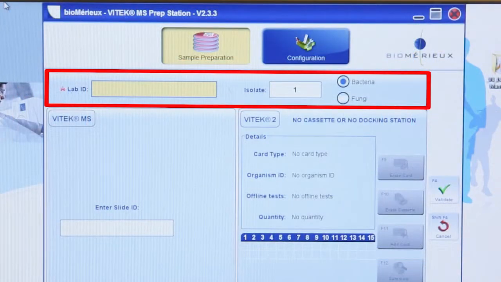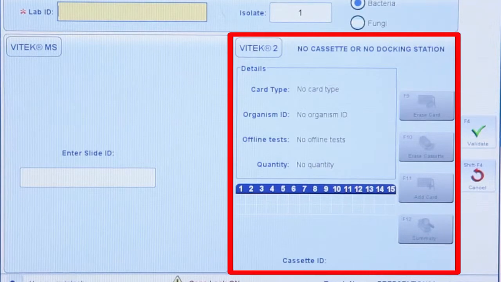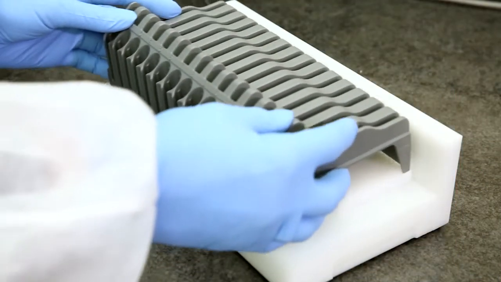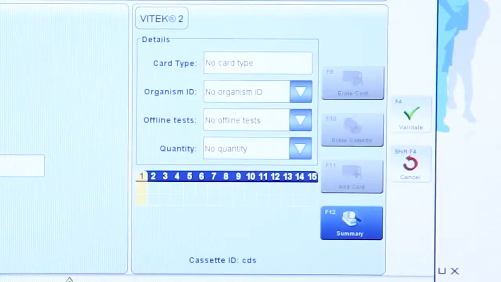General specimen information, in this case the lab ID, is entered at the top of the screen. The VITEK 2 test card information is entered on the right side of the screen. Place a VITEK 2 cassette on the cassette docking station. This activates the VITEK 2 workspace so data can be entered.